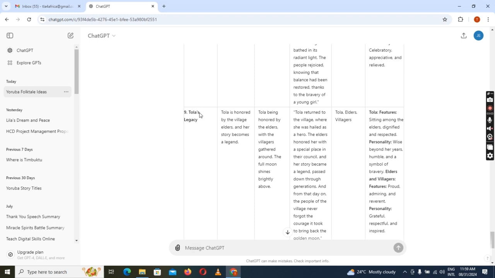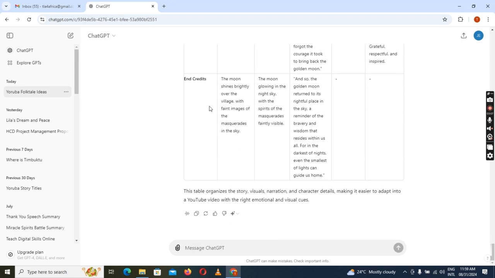Tola is the guy that went to look for it. This is everything, and this is the end credit. So you can see, you can keep telling ChatGPT to amend the script, to fine tune it, add whatever.